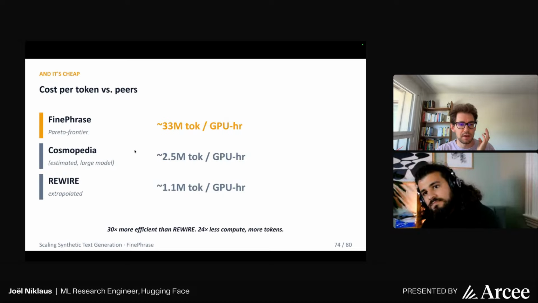We also compared a bit the cost per token to the peers, like Cosmopedia, for example, generated 2.5 million tokens per GPU hours, and Rewire only 1.1 million because they used a much bigger model and didn't optimize as much, maybe. So we used 24 times less compute, but generated more tokens.